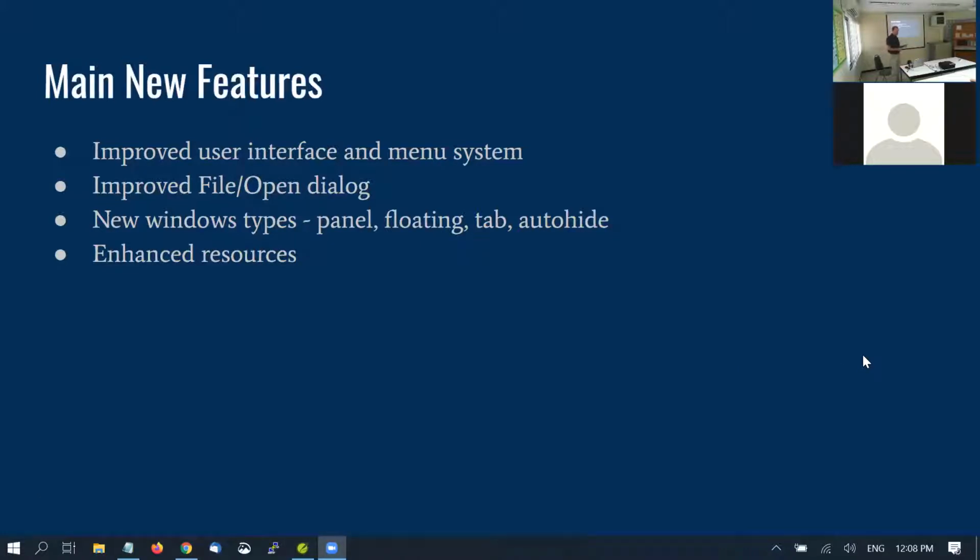Okay, so we're basically going to cover the improved user interface and menuing system, the new file open dialog, the new windowing types, and enhanced resources. We're not really going to cover it, but USFM version 3 is supported. It's basically just an addition to USFM version 2.